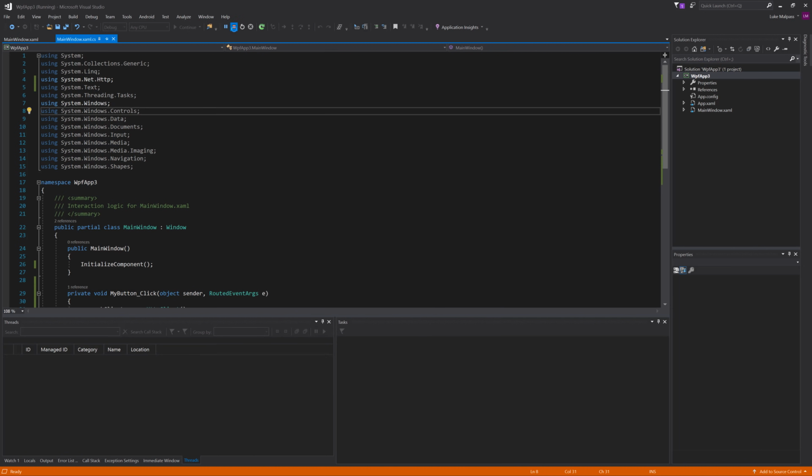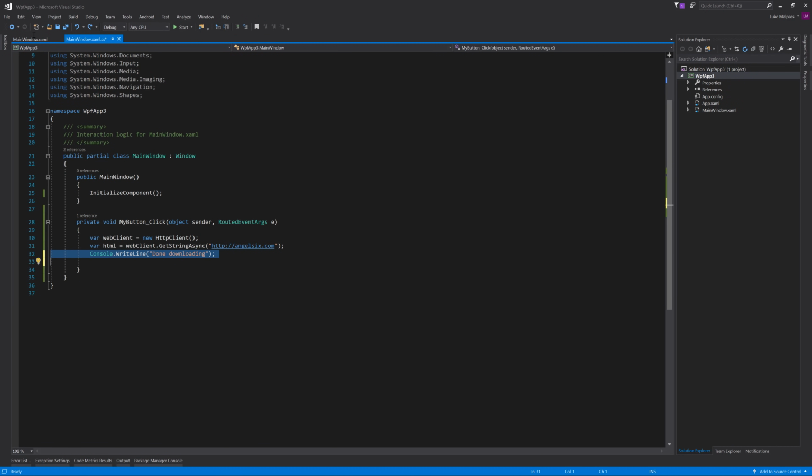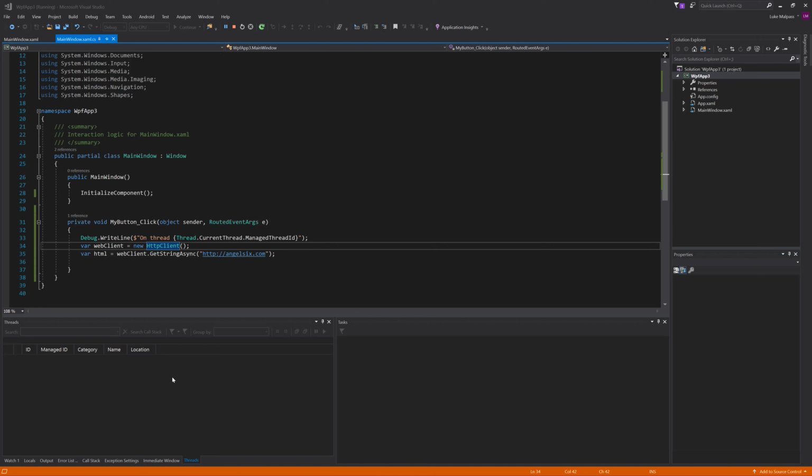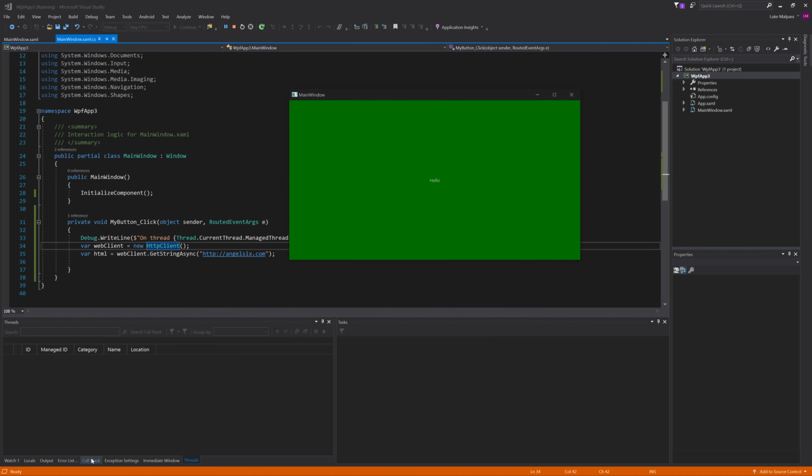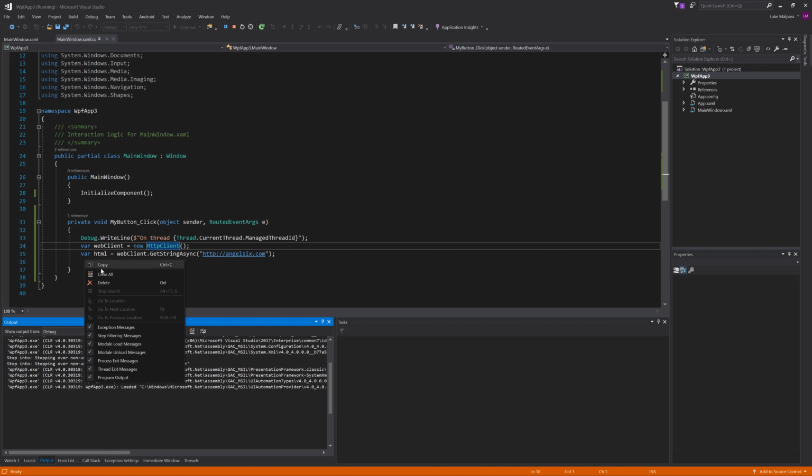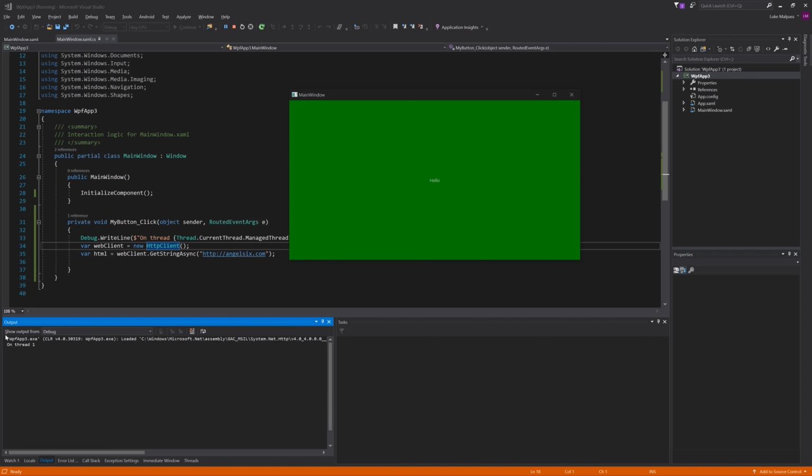We can prove that by putting that back in and doing Debug.WriteLine, "on thread", and we'll simply print out what thread we're on, which will be Thread.CurrentThread.ManagedThreadId. And the HTTP client seems to have disappeared. So when we click this button, down here in the output, if we clear that, we should see when we click the button it tells us we're on thread 1.